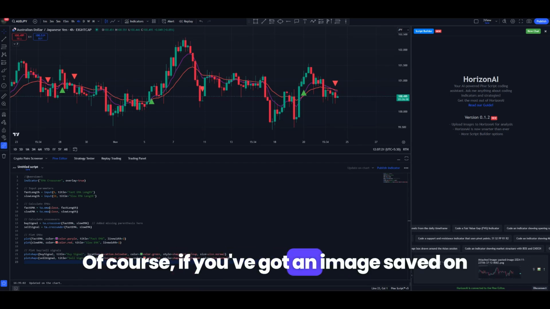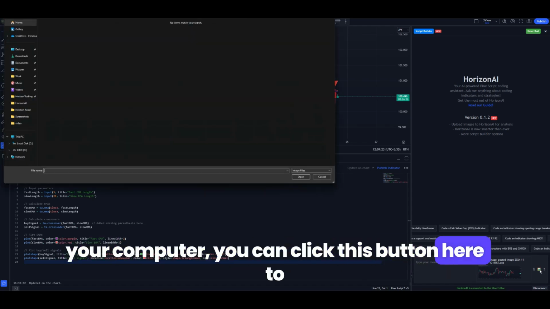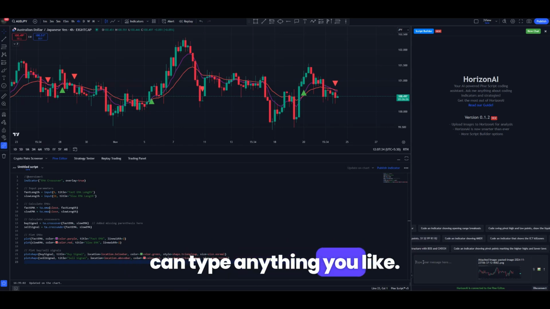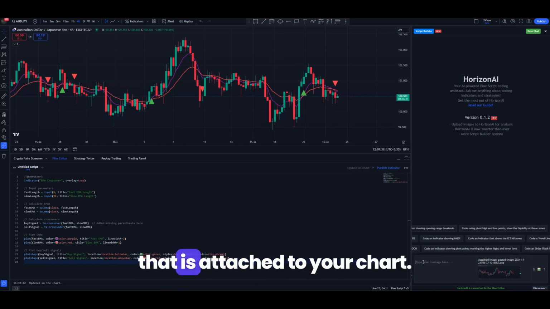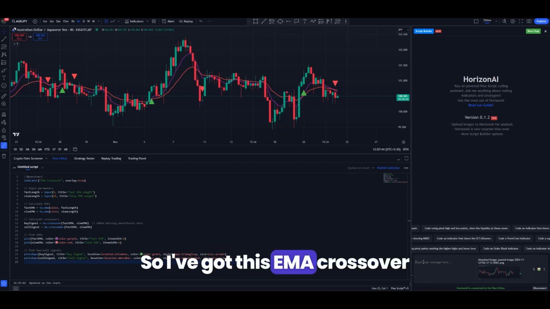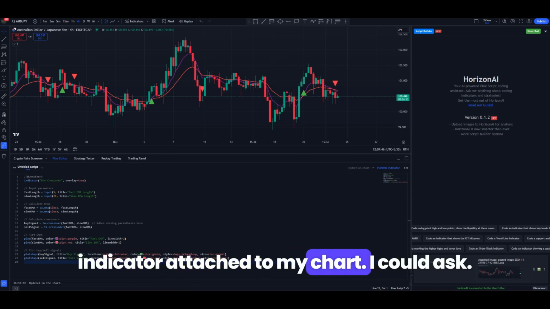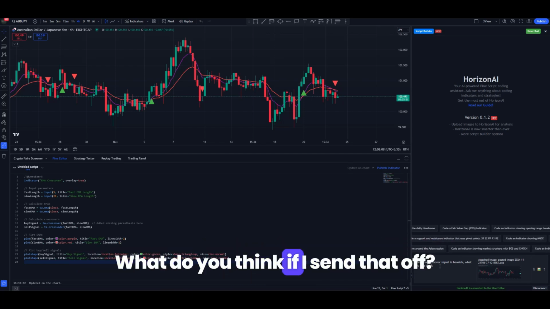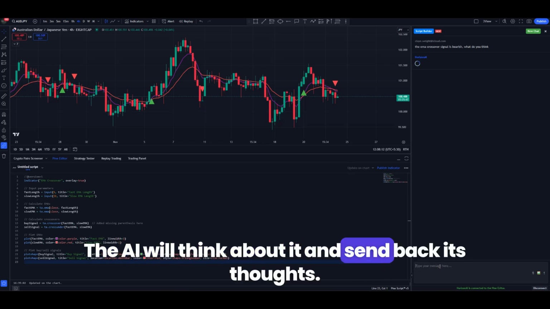You can, of course, if you've got an image saved on your computer, click this button here to upload an image just like you normally would. When the image is attached, you can type anything you like. You can also read the indicators that are attached to your chart. I've got this EMA crossover indicator attached to my chart. I'm going to say the EMA crossover signal is bearish. What do you think? If I send that off, the AI will think about it and send back its thoughts.